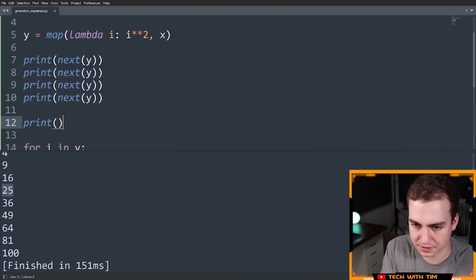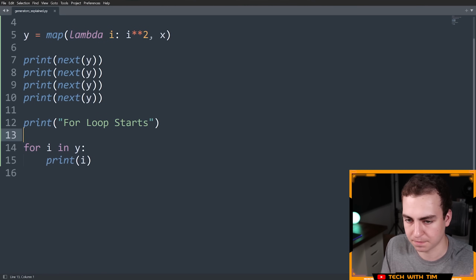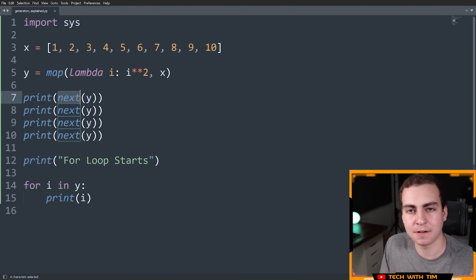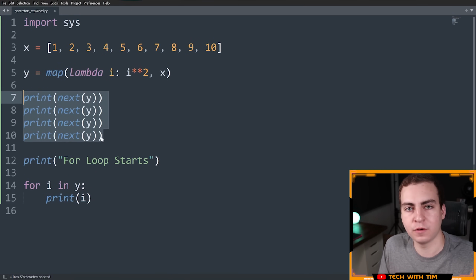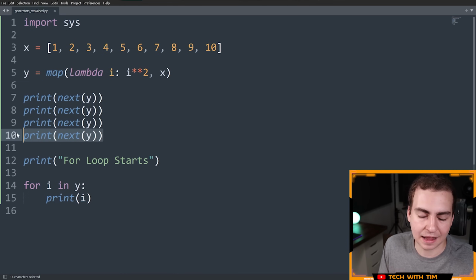And just to make this even more clear, I'm going to say print for loop starts. And notice we have 1, 4, 9, 16, the for loop starts, and then we continue through the rest of the iteration. Hopefully this is making sense, but really what a for loop is doing is calling this next function on your iterator object, and that is returning to you i, which is going to be the next value in the sequence. So when I've already looped through the first four values in the sequence, and then I go to the for loop here, the for loop is just going to continue to call next until eventually there's no more items in the sequence, and so that's why it starts after we've already looped through the values, or it starts where we left off looping through the rest of the sequence. Hopefully I'm articulating that okay.